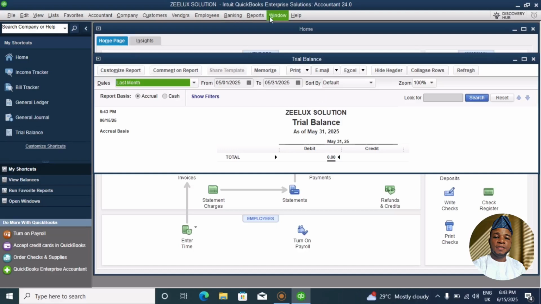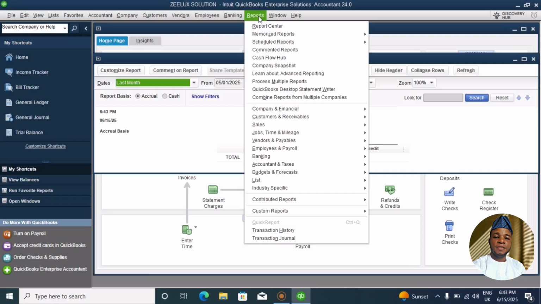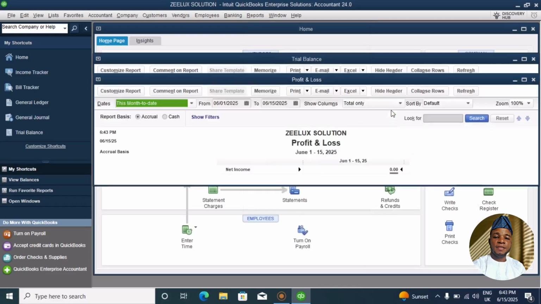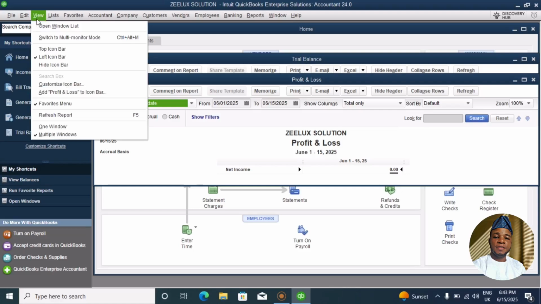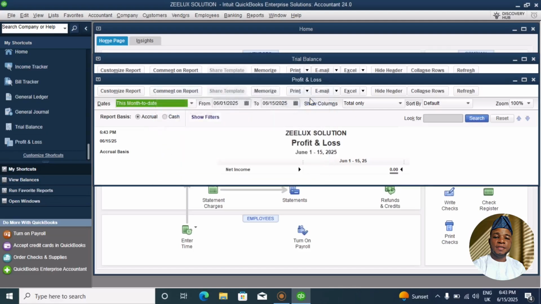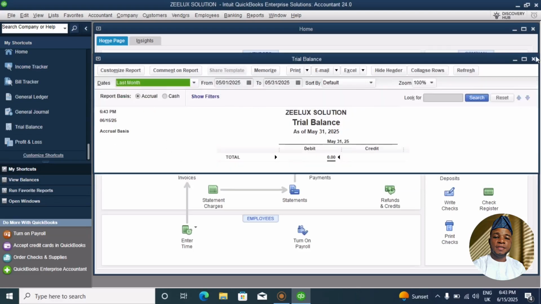Then the next one that I want to add again, I want to add the statement of profit and loss account. So I'll come down to report again. Then I'll come down to company and financial. Then here is the profit and loss standard. So I'll select that. Then I'll come back to my view and add that to icon. Then I can select, let me see another icon that is okay. Okay, so let me just pick this and then let it just, all right, then let me cancel all these.